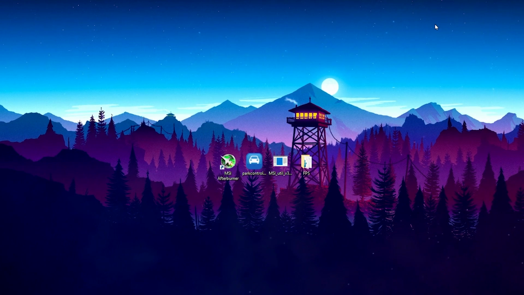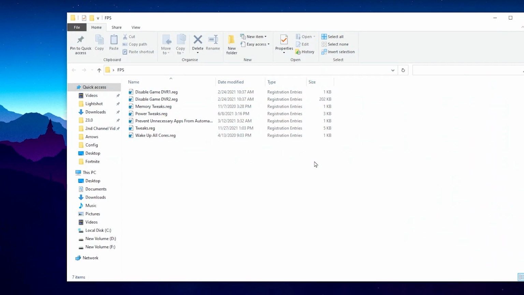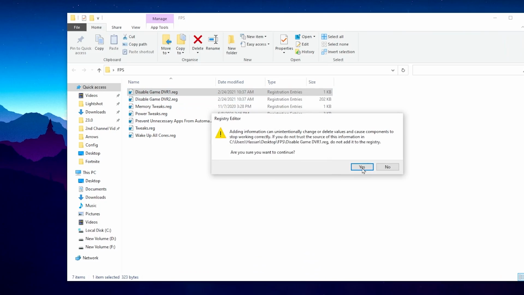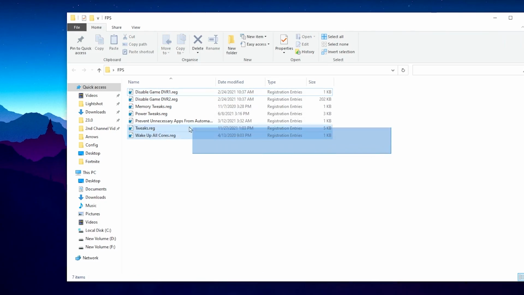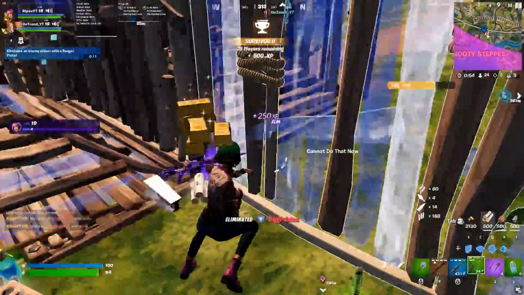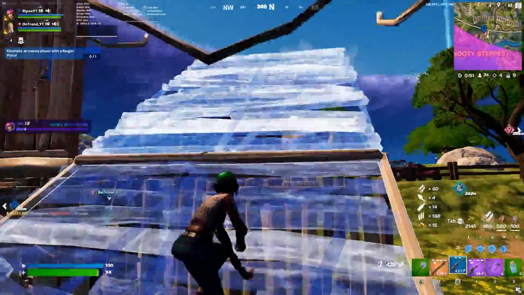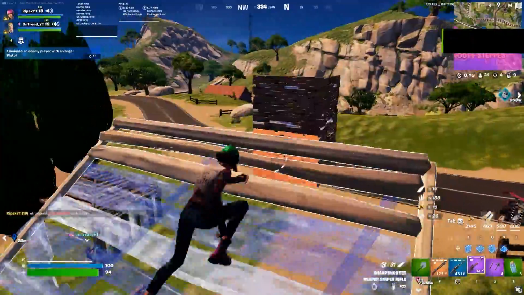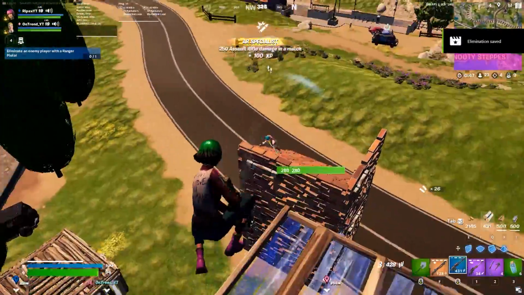Now the next step, here we got some of the best Windows optimization registry settings. For that, you need to open up the FPS folder and you will find Disable Game DVR, Memory Tweaks, Power Tweaks, Unnecessary Apps Tweaks, and Wake Up All Cores. You need to install all these registry files on your PC one by one, and this is completely safe. Simply double tap here, hit yes, click OK, and do the same for all these registry files. After that, close this folder, and now you need to restart your PC one time for all the changes to take effect. After that, launch MSI Afterburner, then enjoy the best performance out of your GPU in any game.